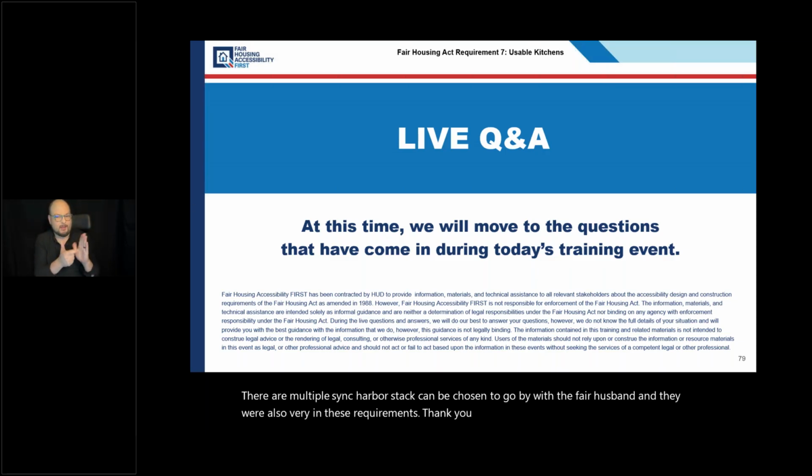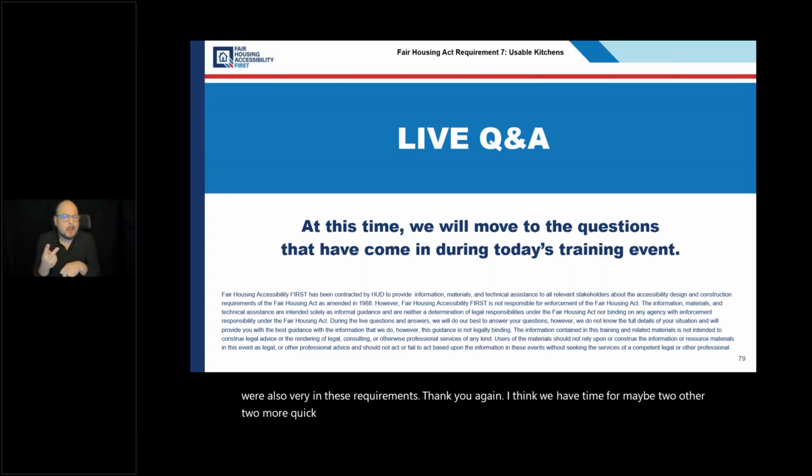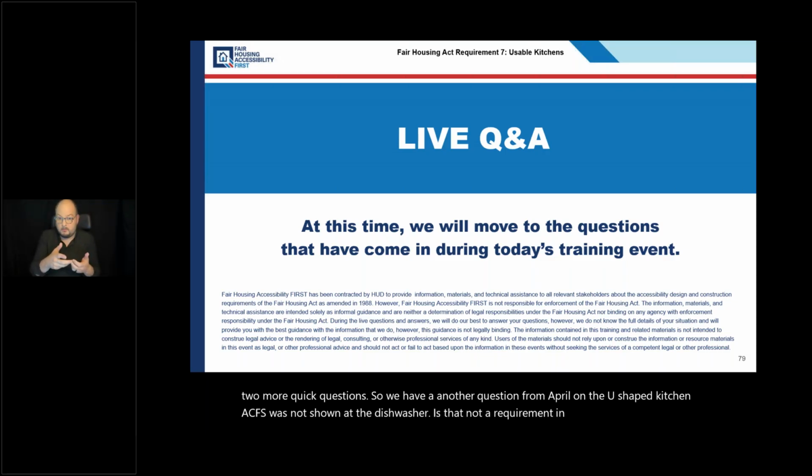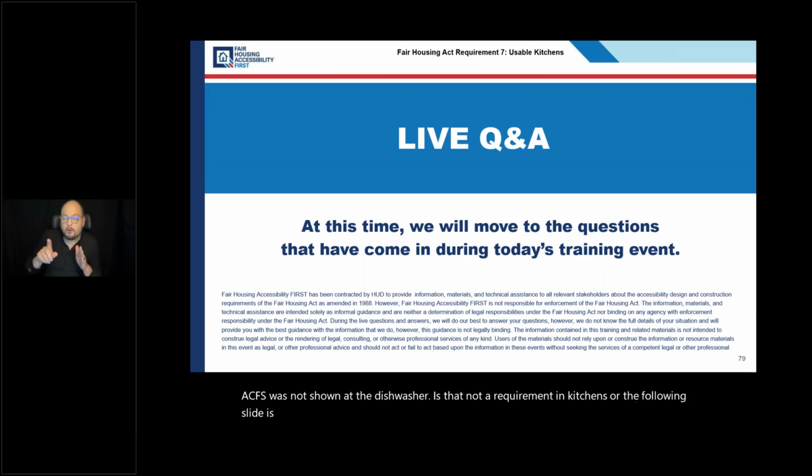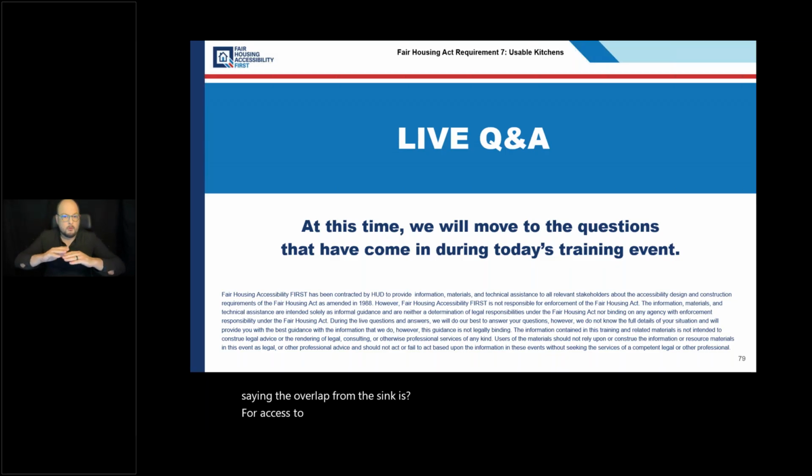Thank you again. I think we have time for maybe two more quick questions. So we have another question from April. On the U-shaped kitchen, a CFS was not shown at the dishwasher. Is that not a requirement in kitchens? Or the following slide is saying the overlap from the sink is allowed for access to the dishwasher. So I think she wants some clarification on that, Eric.